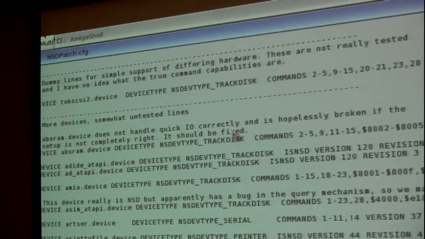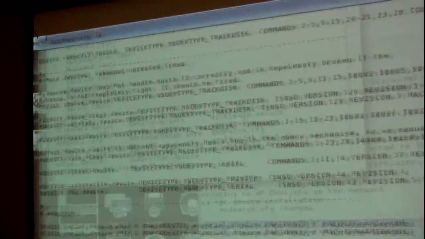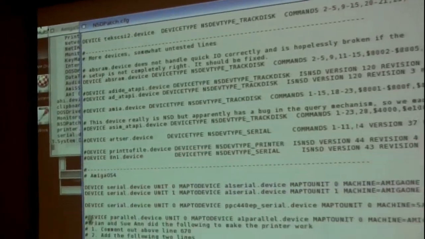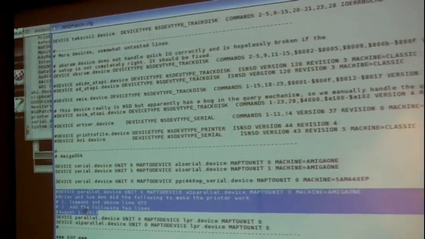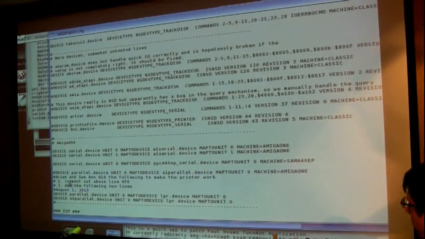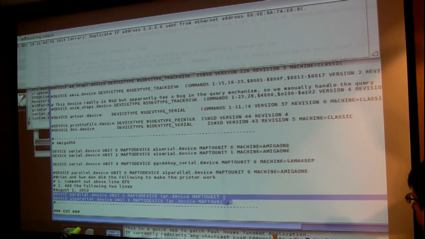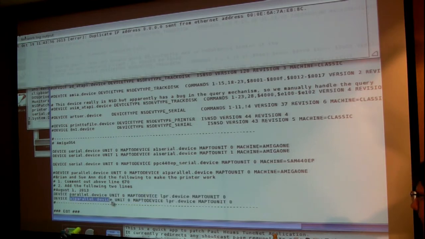We were very conscientious in commenting the code, in a sense, down here. We told ourselves that we actually changed this file and commented out a line above line 670. Even the A1 parallel device, maybe you don't really even need this because there's no parallel port even on this X1000.